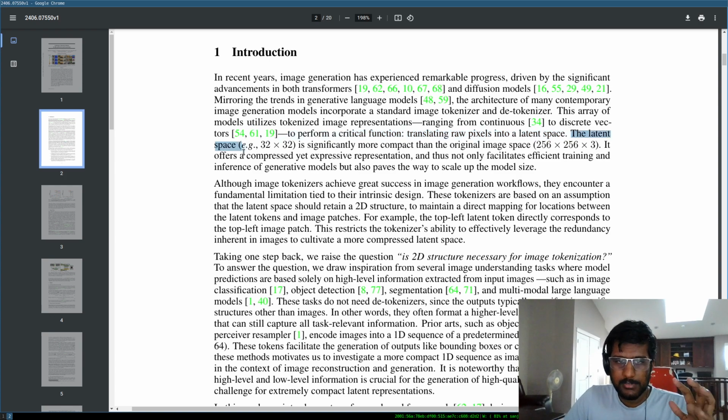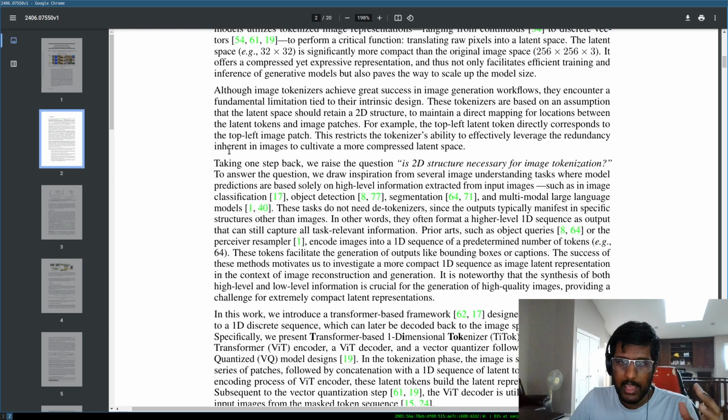And so the latent space, which is 32 by 32, is significantly more compact than the original space, right? It is a compressed, like you're compressing the image effectively. It's a lossy compression, right? But you're compressing in such a way where it's easy for another model to take the output and run with it, right?